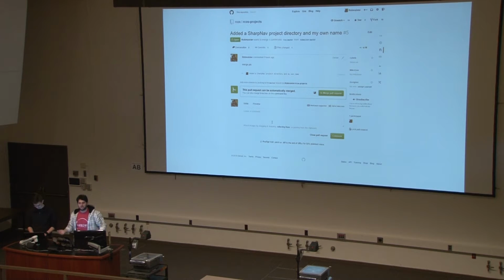So we want to make sure everyone's familiar with this workflow. It's pretty much how most things on GitHub happen when you're not directly collaborating on a project. So just something to do by Friday.